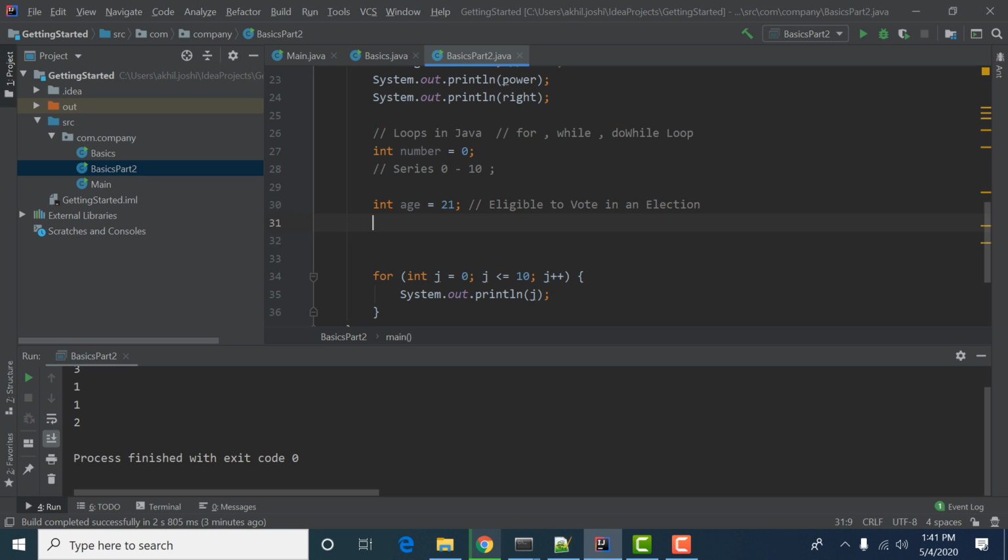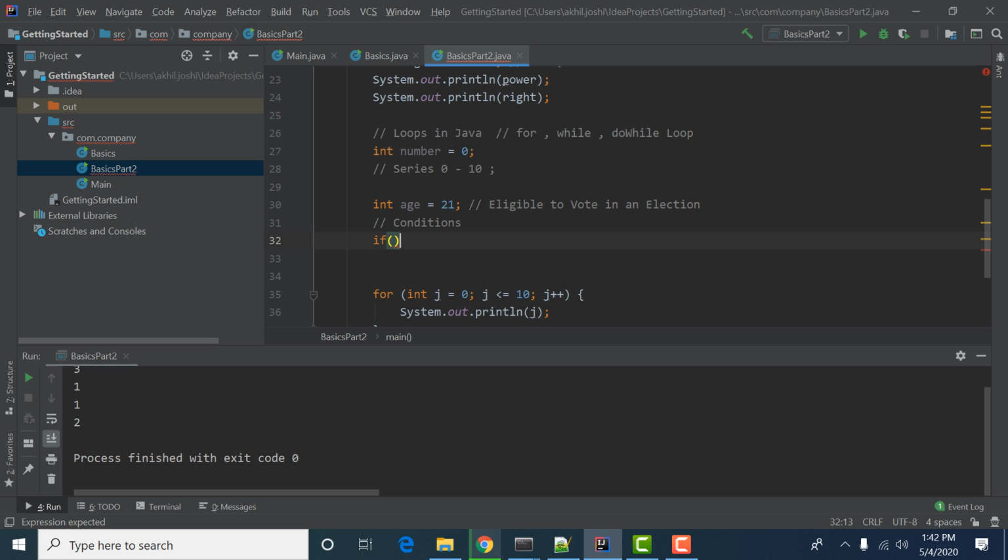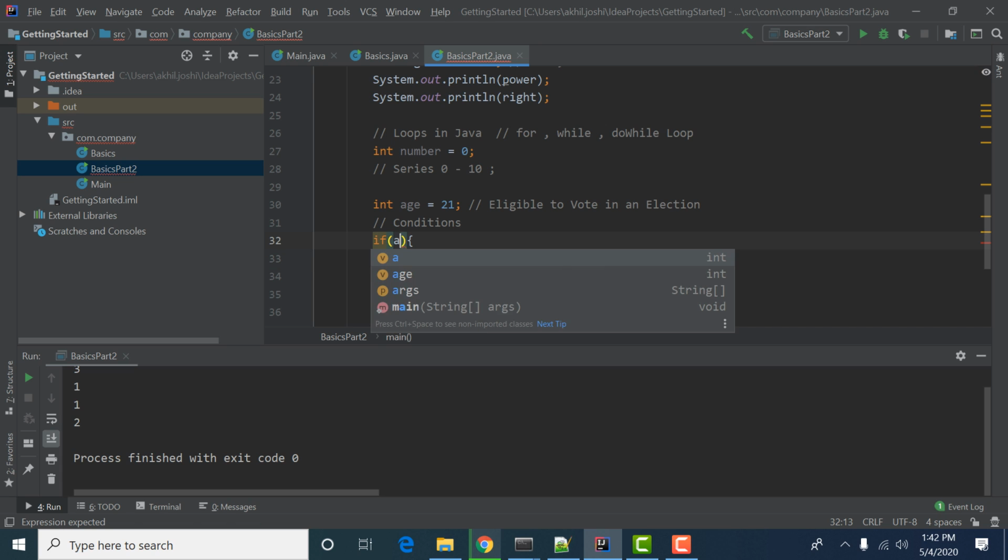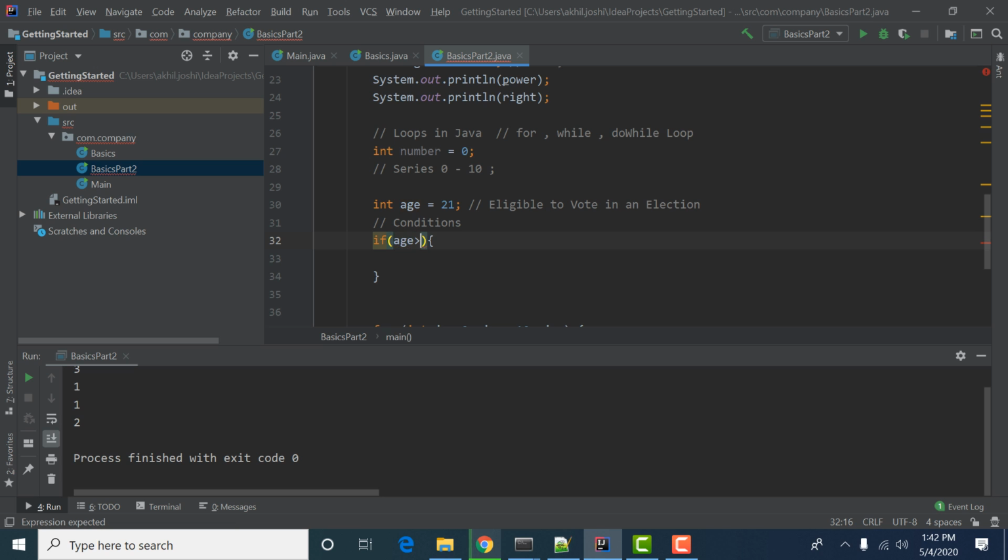So what we say, if and else are also known as conditional statements. Conditions means there are some terms and conditions that if this thing is true, then we will do something, else we will not do. So we say that if a person's age is greater than 21, it means he will vote.